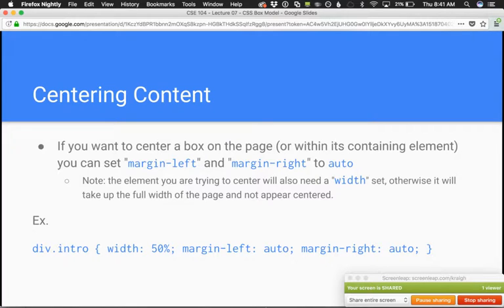It may sometimes, but not always. It certainly wouldn't affect actually moving a div relative to the other elements around it. So there's kind of a trick where you can do margin left and margin right, set them to auto. So you're saying the left margin and the right margin should be automatically calculated to whatever it needs to be to position it right in the middle.